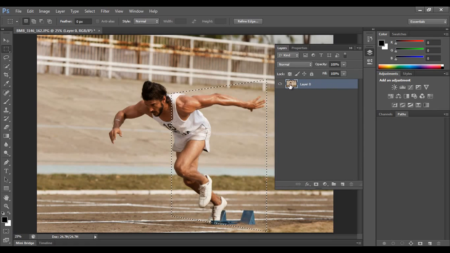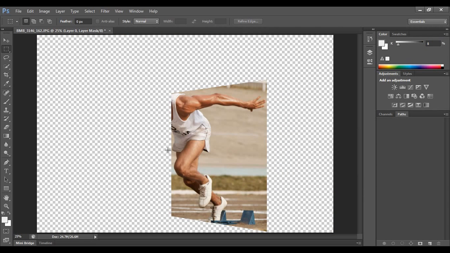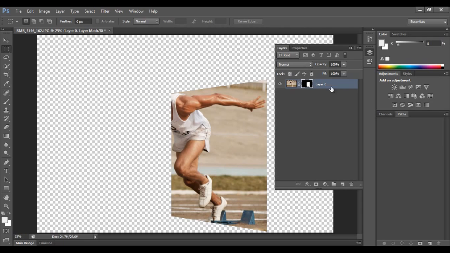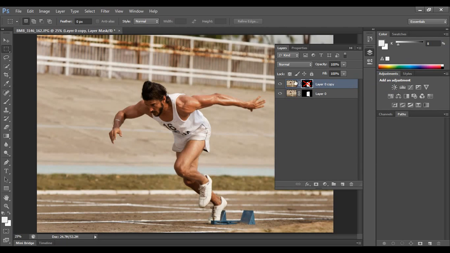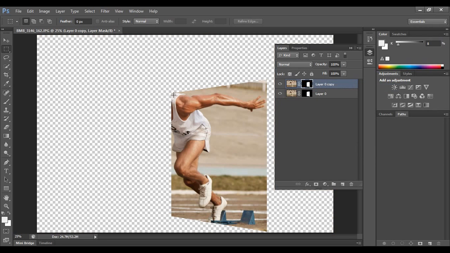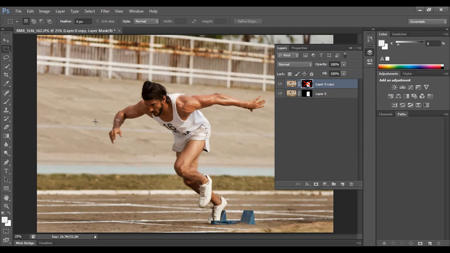I'll release the lock. I'll add a mask, and I'll take one more copy of this layer, and I'll right click and disable the layer mask. So I have to take this portion, like this portion I have to take. I'll say disable.